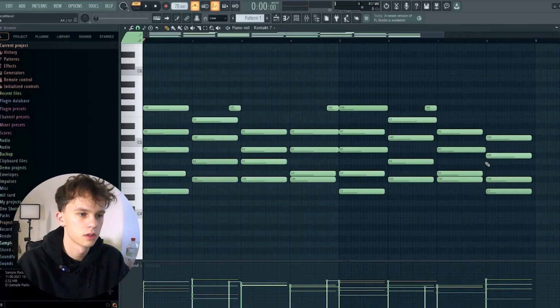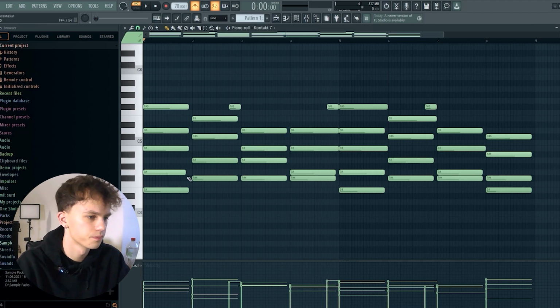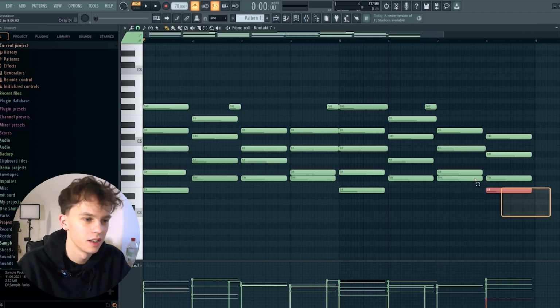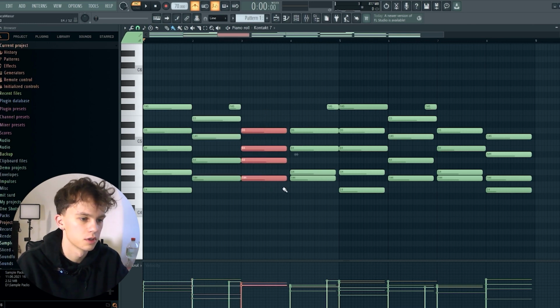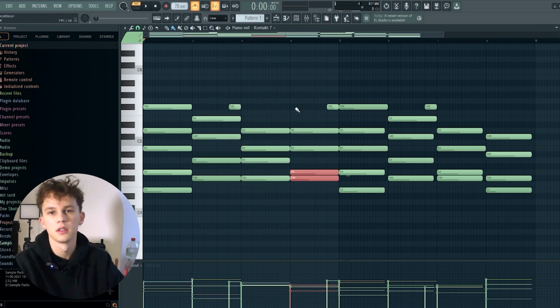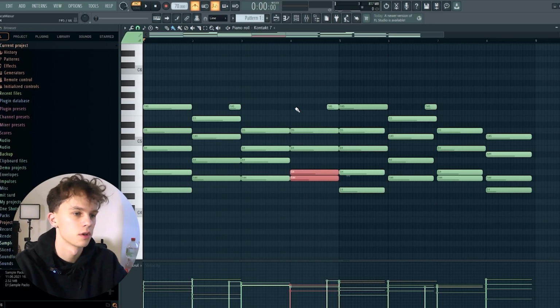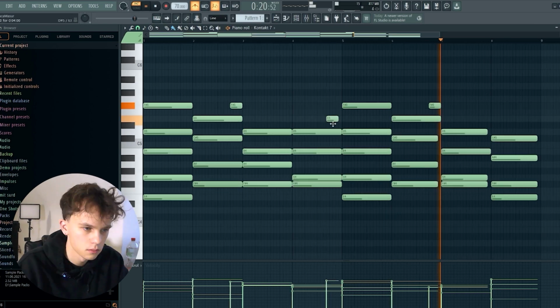For the chords, I always like to keep it pretty simple. First of all, because I am not great at playing the keys, but I also think it's just catchier to have a more simple chord progression. It's also easier to add other stuff over the chords if it's not too complicated.